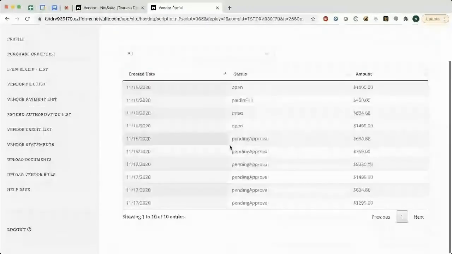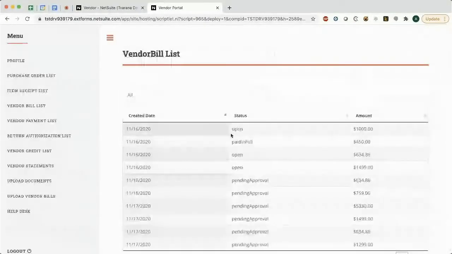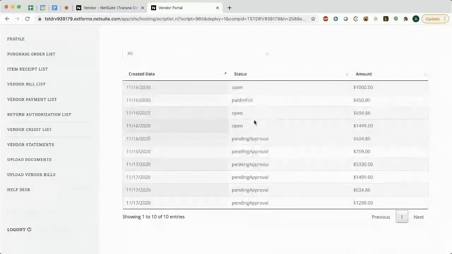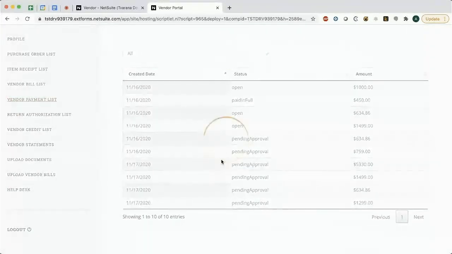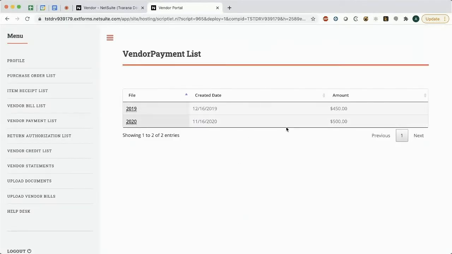There are a bunch of bills open, and it shows if a bill has been approved, if it has been paid, or if it is still pending approval. Very important information for the vendor. And also the vendor payments list. If payments have been entered in NetSuite, then it shows the payment amount that has been entered and when it was created, and they can download a file here.